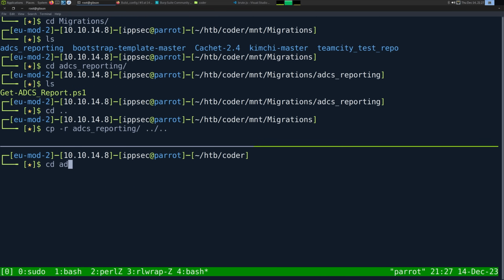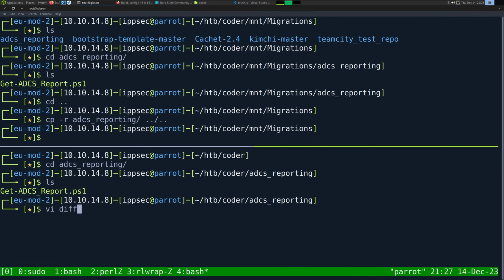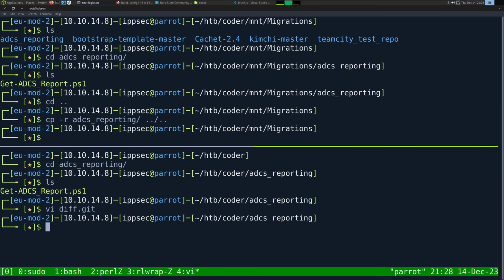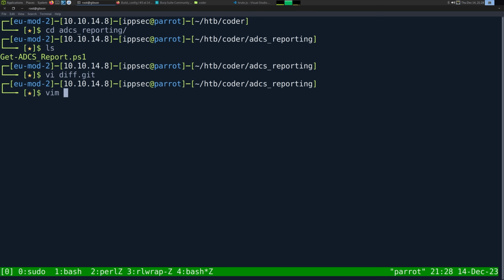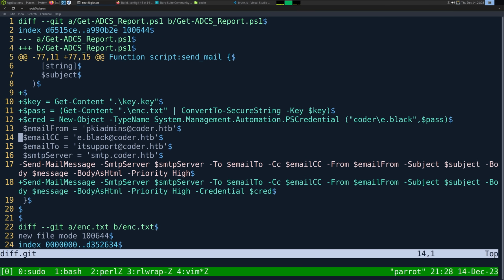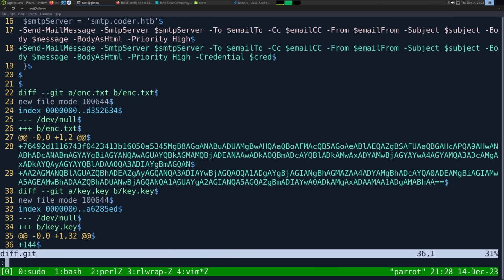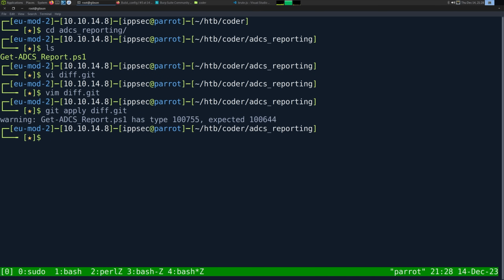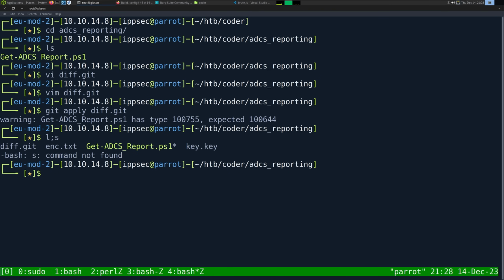So it is copying. Let's go in that directory. We can just call this diff.git. Let's see. Paste that in. So again, if we look at this, it is just the diff. So let's do git apply on this. Did it apply? It did. It applied and also gave us a warning that the permissions were wrong. But now we have a key and encrypted.txt.